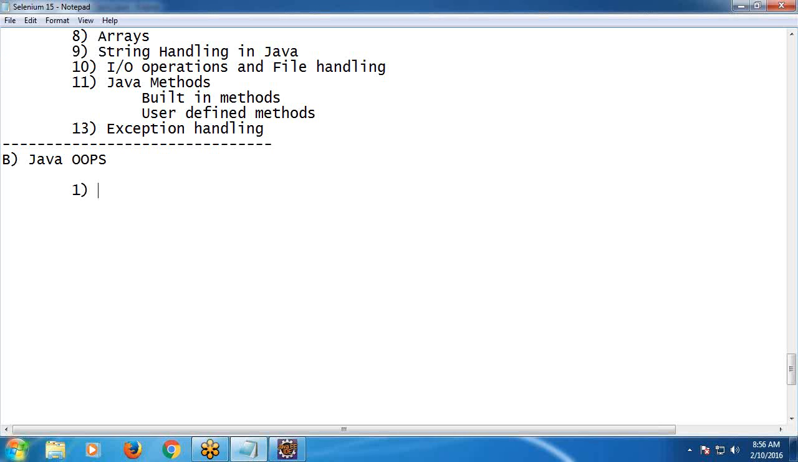Next, OOPs concepts. Continue, Vijaya. Four fundamentals of OOPs. What are the four fundamentals? Inheritance, polymorphism, abstraction, and encapsulation. Good. Inheritance, this is the first one. Next, polymorphism, abstraction. Today we discussed abstraction and encapsulation.